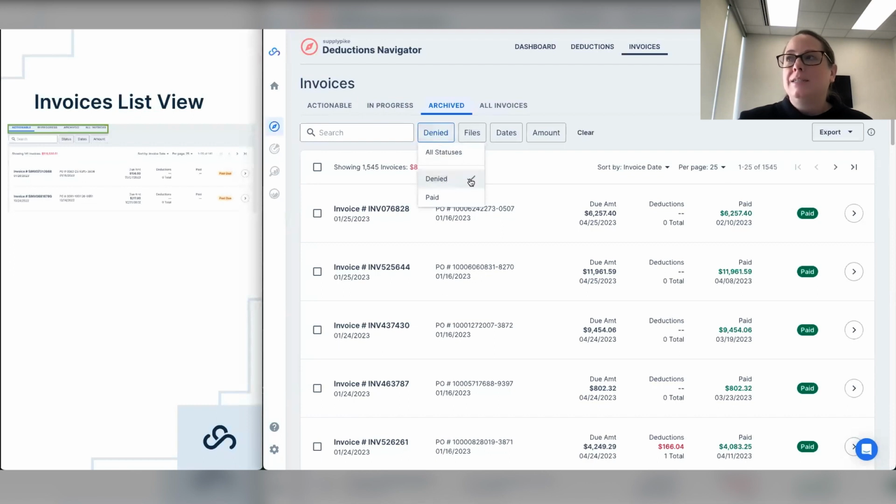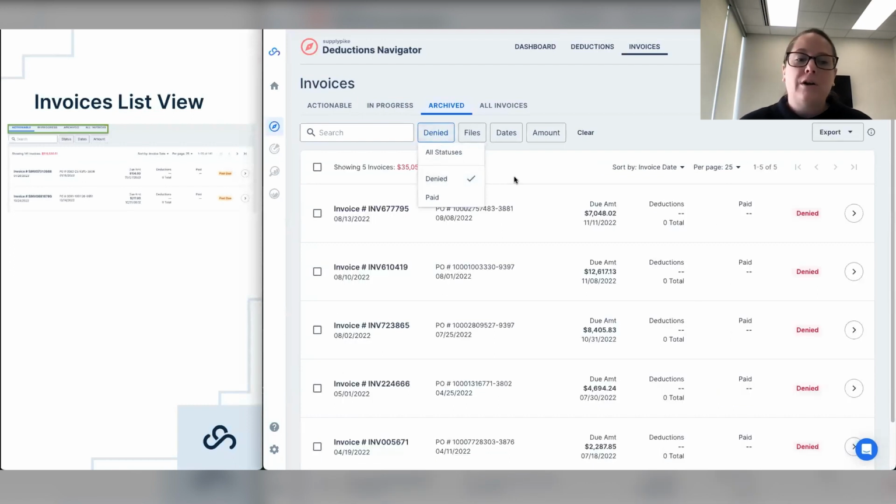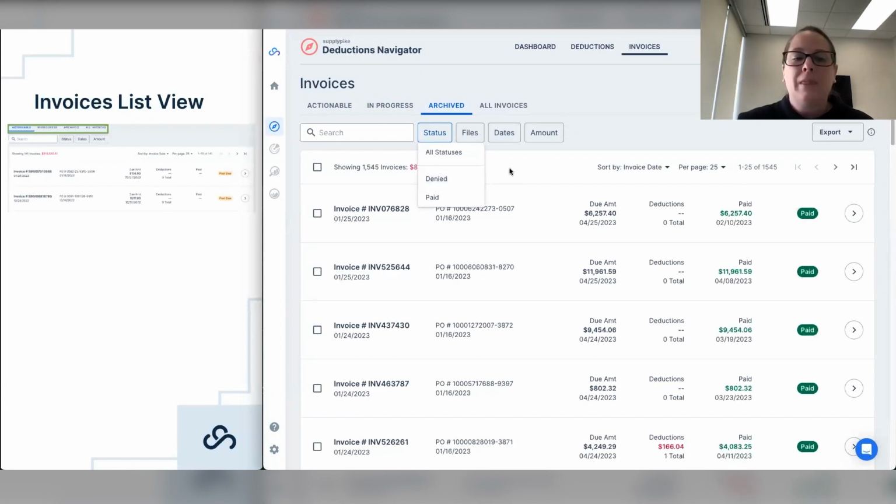So denied disputes are ones where Target has closed the case without agreeing to pay you for that invoice. They've agreed not to pay you for any amount of that disputed invoice. So that's what denied means.